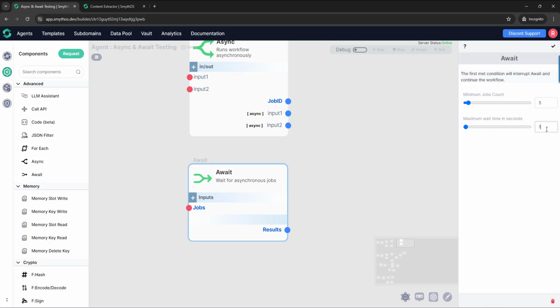So we can say, for example, 10 seconds. So this means that we're going to wait for 5 jobs to be completed in a period of time of 10 seconds. This 10 seconds is the whole time. But for example, if 5 jobs are completed in 5 seconds, then after 5 seconds the await component is going to be executed and it is going to retrieve the results. So this is like the maximum time.